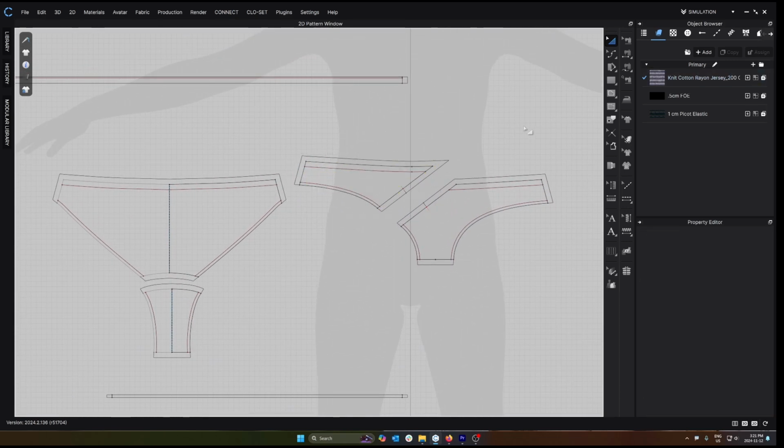I could add names to my pattern. So using the annotation tool, I could add front, right. And I can also change the name of my pattern.